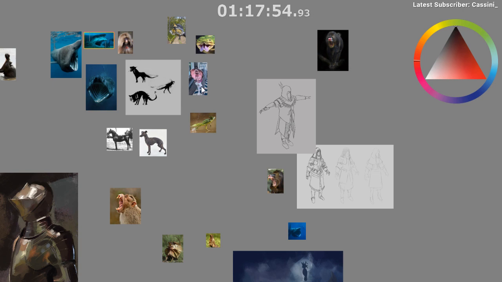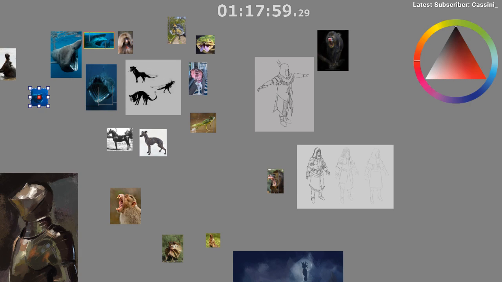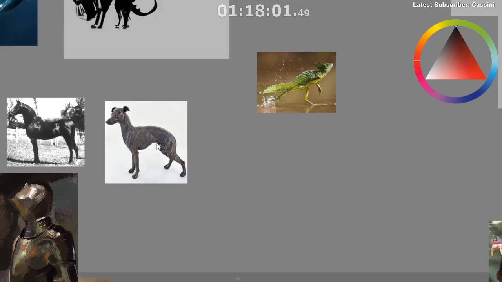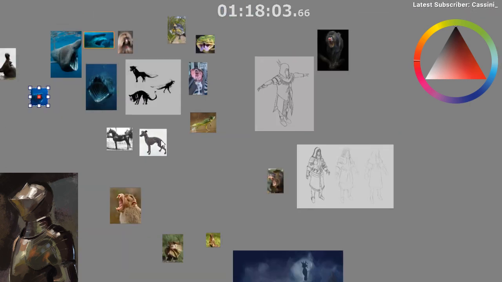Can you post it to you on the Discord? Yeah, I can. Basking Shark right over there. Am I missing anything? I just want some of them for the muscles, because I want to put some of those into the sketch. Do I have a dog muscle one? There we go, that's my dog muscle one right there.